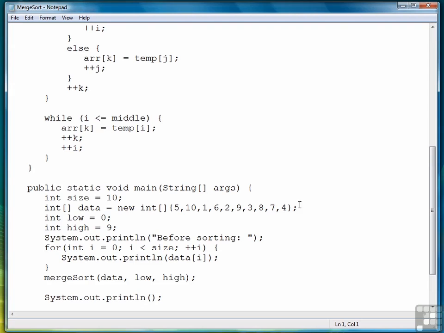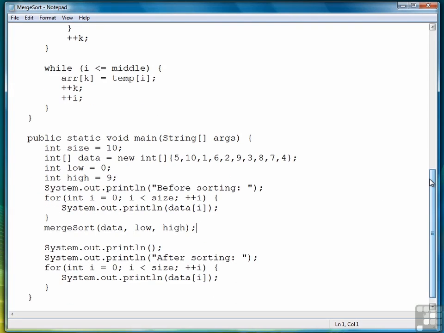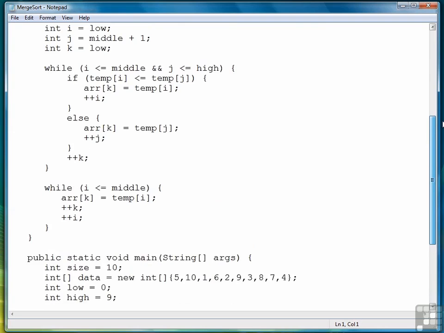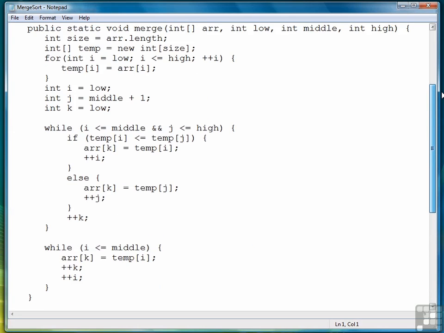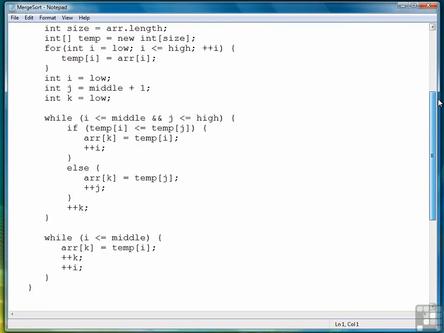In the exercises, we'll try this with a larger data set because we're going to do some timing experiments. And we'll see how much faster merge sort is than, say, insertion sort or bubble sort. So we'll come back and look at this algorithm again in the exercises. But for now, I'm ready to move on to another lesson where we're going to look at another robust sorting algorithm, the quicksort.